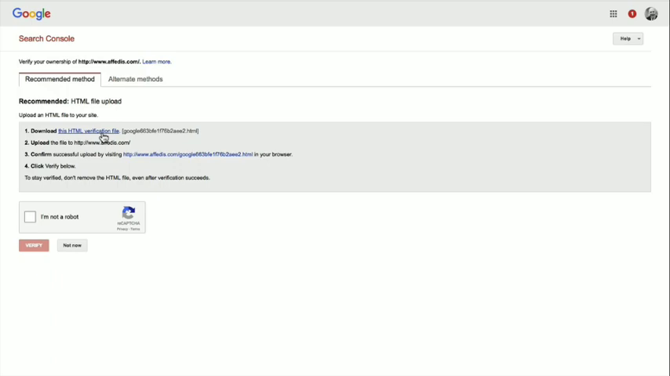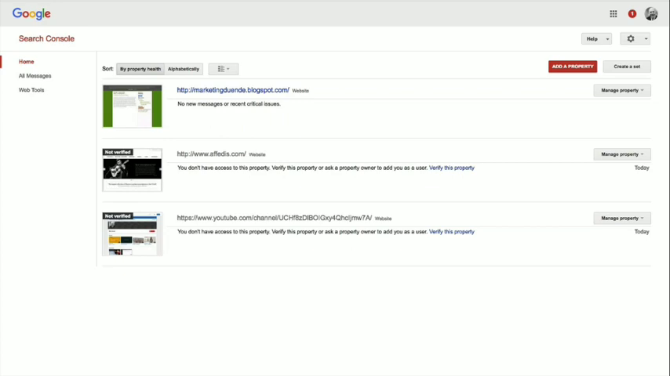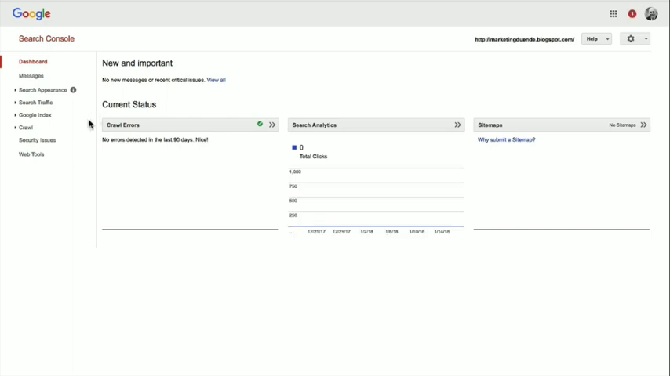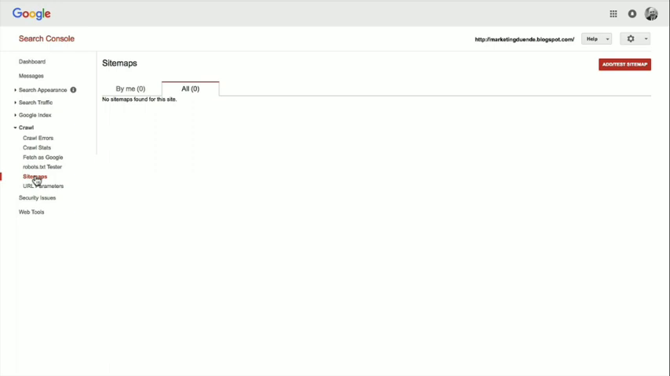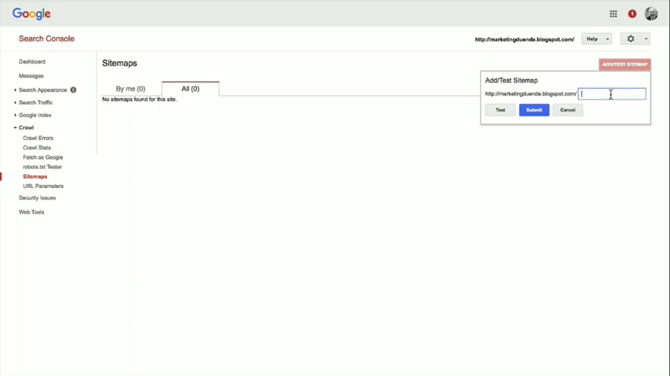Once you have done this and Google has accepted your verification, your website will appear on your search console. Click on your site, click on the crawl link on the left hand side and click on Sitemaps. Then come over to the right hand side and click on the Add Test Sitemap button. Put in the name of your sitemap file, which typically will be something like sitemap.xml, and click Submit.